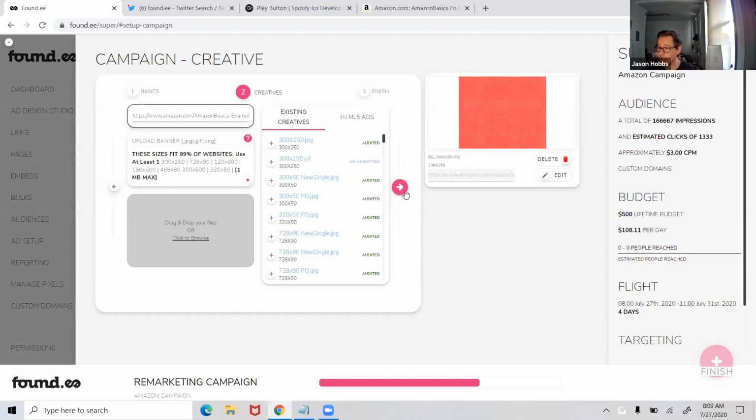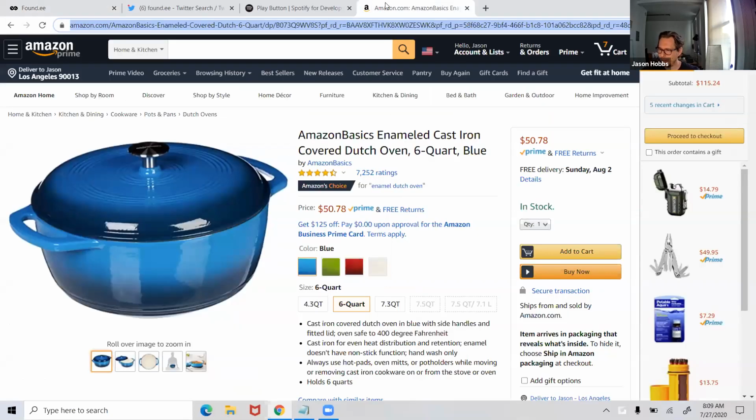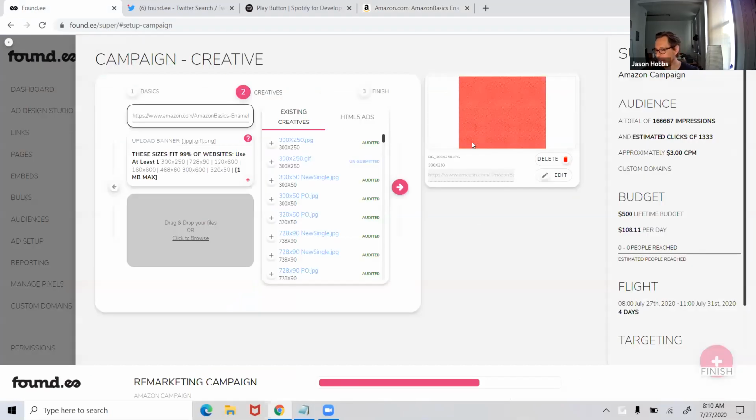It's an enamel cast iron Dutch oven. And so you want to put that kind of information there and then tell people why it's compelling. So that's the what, but why is it compelling? Well, it's a lot cheaper than one of the Le Creusets, let's say.